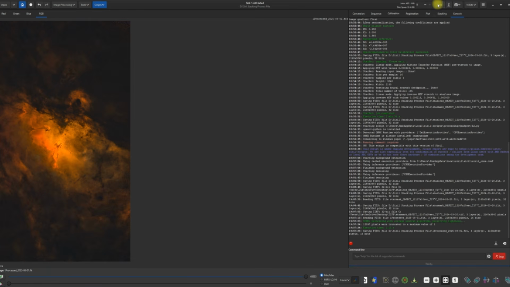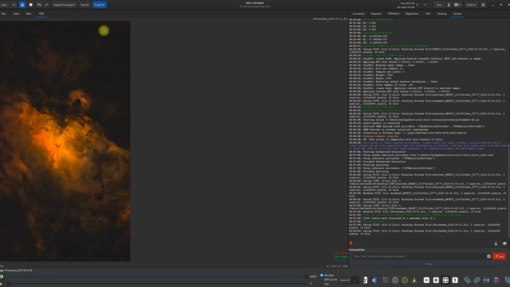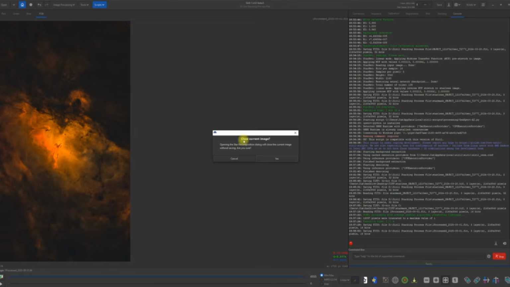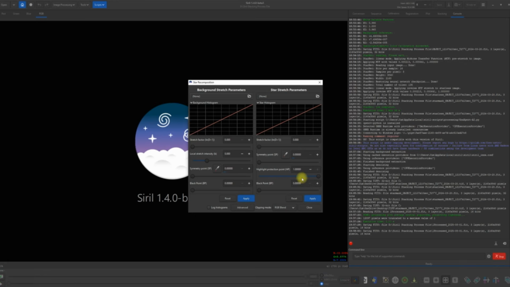Okay, so we just make sure we save that result. And the next thing we're going to do is we're going to put the stars back in the image. So we come up to image processing, star processing, and star recomposition. It's going to say close the current image. We've already saved it, so yes, we'll close it.